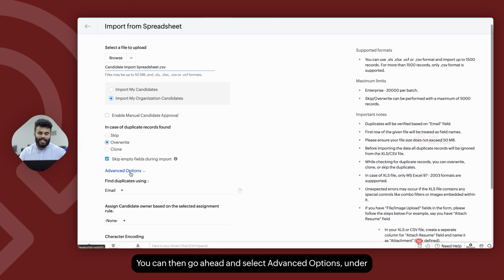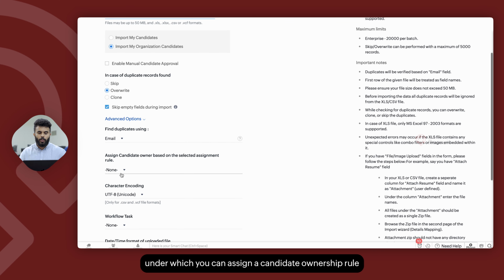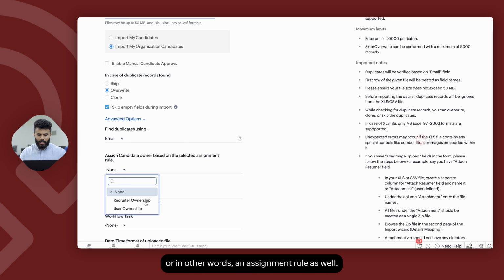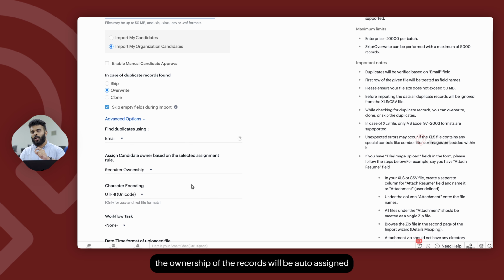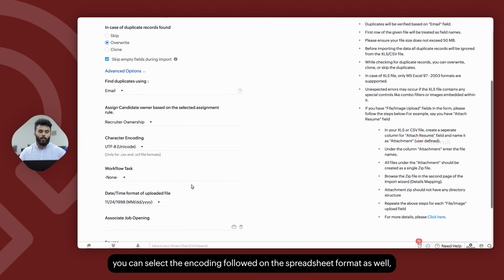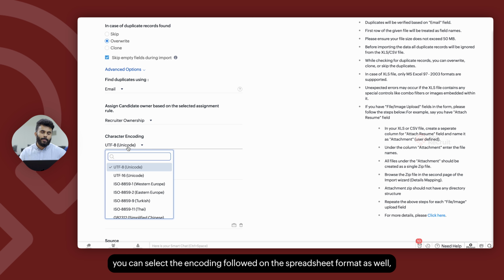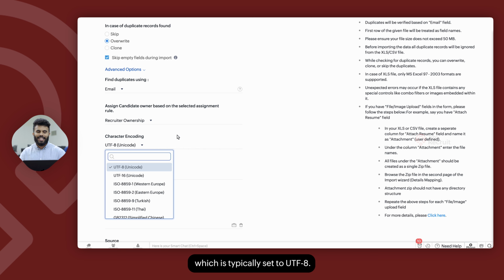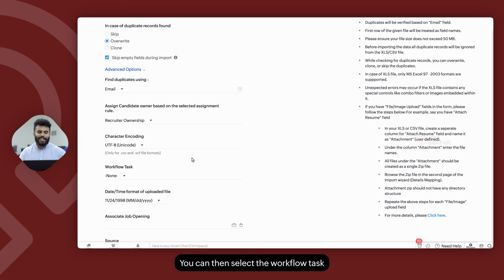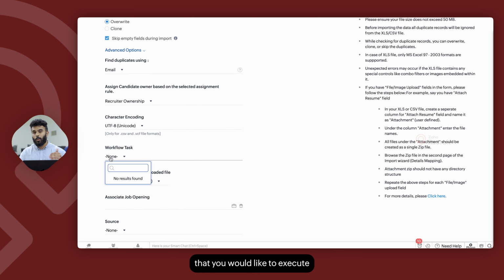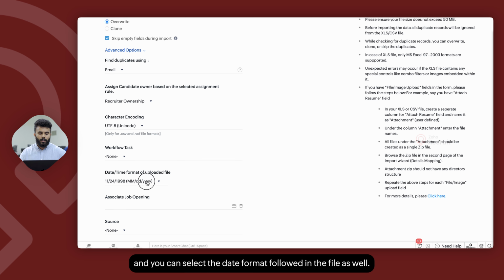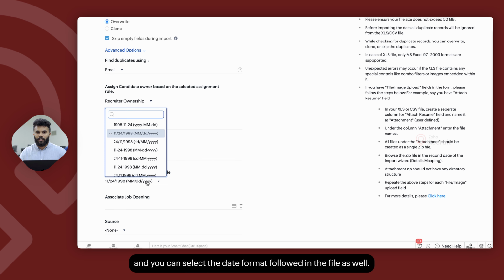You can then select advanced options, under which you can assign a candidate ownership rule, or in other words, an assignment rule as well. That way, the ownership of the records will be auto-assigned as and when the import is happening, relevant to the criteria on the assignment rule. You can select the encoding followed on the spreadsheet format as well, which is typically set to UTF-8. You can then select the workflow task that you would like to execute as a result of this spreadsheet being imported, and you can select the date format followed in the file as well.